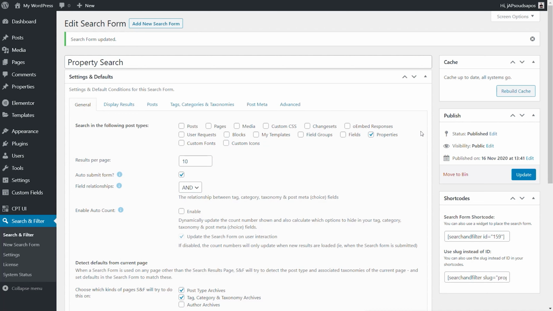Now, depending if you've added new different sort of content inside here, you may want to rebuild the cache just to make sure that everything you want to search and filter is inside the search and filter database. This will speed up the results being displayed. With everything being done, we now can just hop over to our test page and take a look.